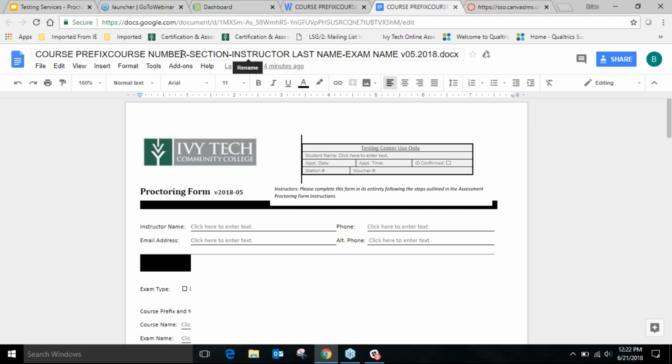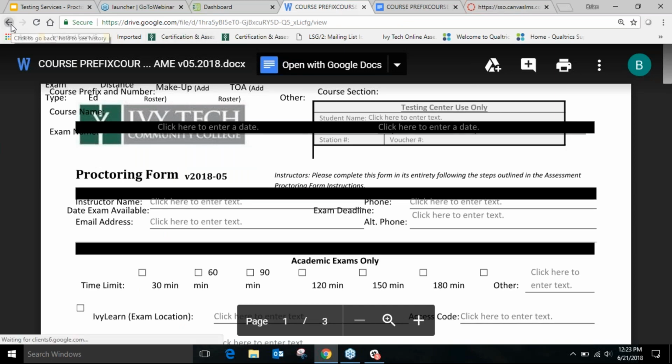So I know it's a long file name. I totally understand that, but that's the reason. We're really trying to map that student, no matter where they're at in Indiana in the Ivy Tech system, to your proctoring form. So I just can't stress that enough. We want to make sure it's easy for your student to come in and test. So I wanted to talk about that, show you the proctoring form.